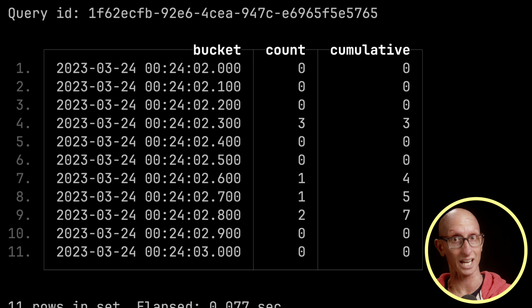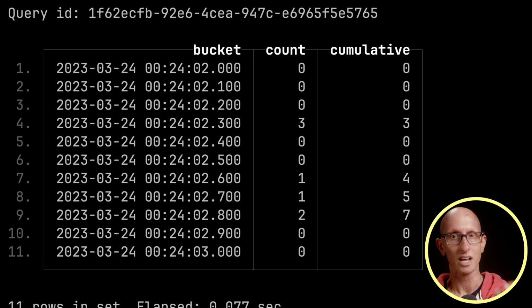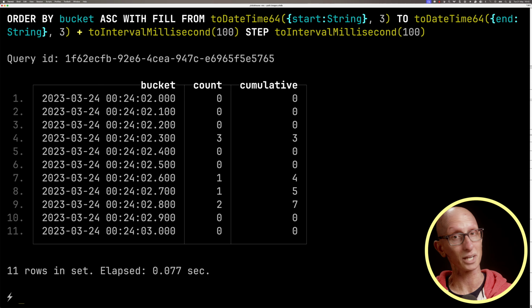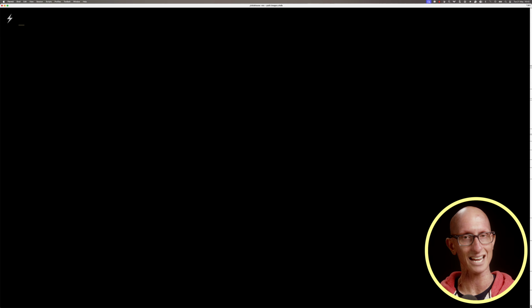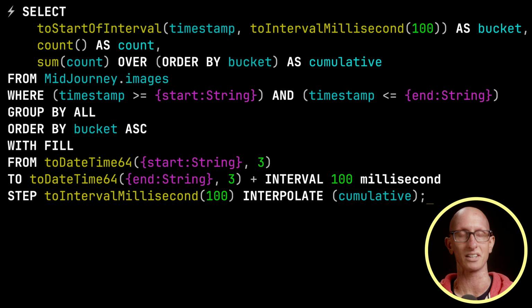But if it's a cumulative count, those entries should just take the previous value. So we should be seeing 3, 3, 3, 4, 5, 7, 7, 7. That's ideally where we'd like to be, and we can achieve that as well. We can use the INTERPOLATE clause on the end, and tell it to use cumulative, so you basically use the previous value that you've seen.